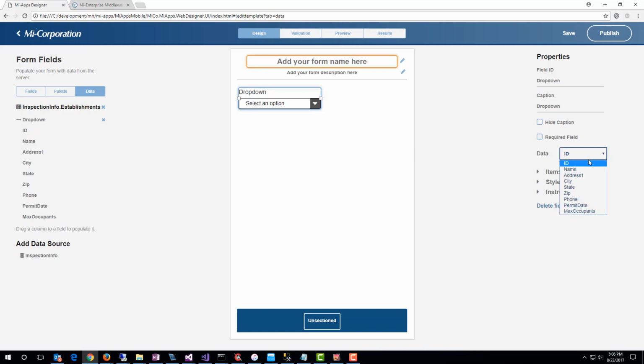I'm going to change that over here in my field properties because I want the name to be in that dropdown instead. In fact, I'll also change the name of the field itself to name so that it accurately reflects that. Now, that's a good start, but as I said, we need some more fields.